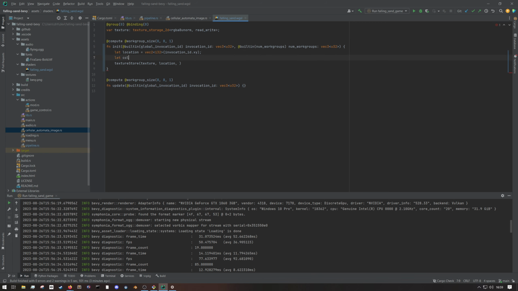So let's use our texture and our location, and then we'll just create a color. Right. Of 32-bit floats. It's gonna be, can we do that? Can we just use one? Let's see. So one being white, essentially, right?